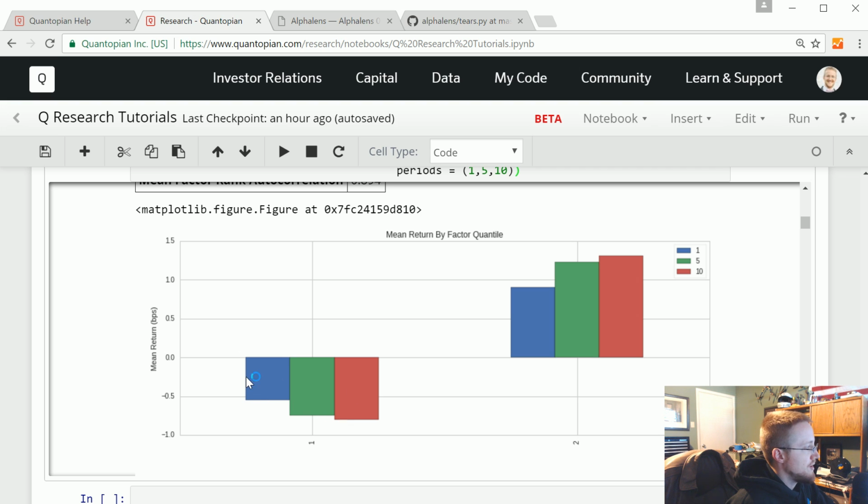So quantile 1, sure enough, after we get the signal, 1 day later, the mean drops. 5 days later, mean drops. 10 days later, even further. And quantile 2, same thing, only vice versa. So that's good. We're very happy there.